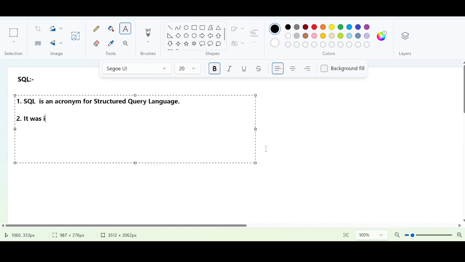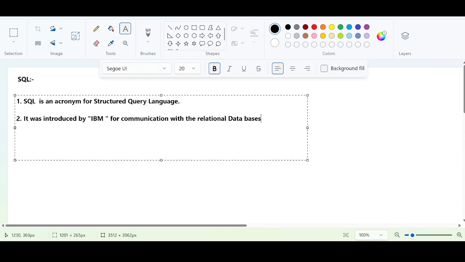The second point is that it was introduced by the IBM company for communication with the relational databases. I cannot just say databases; it is for communication with relational databases, meaning any database that is going to use tables to store data.